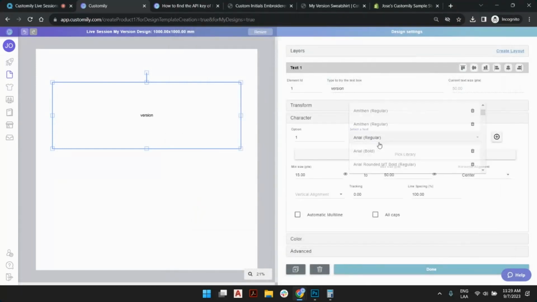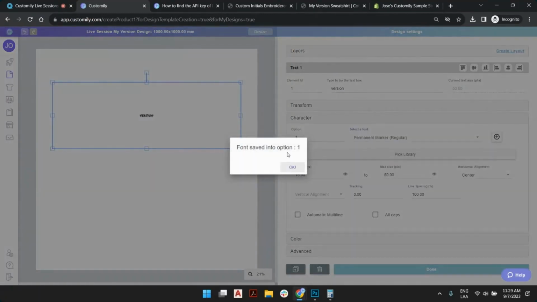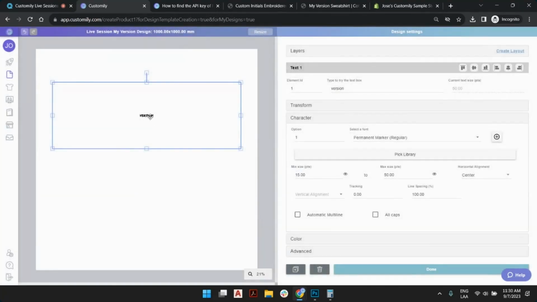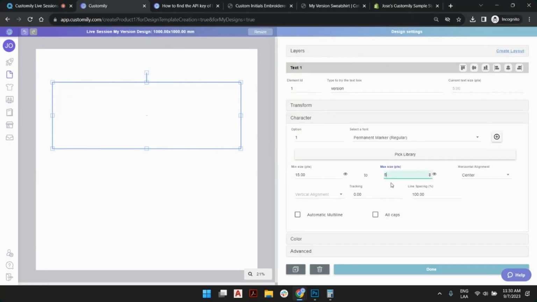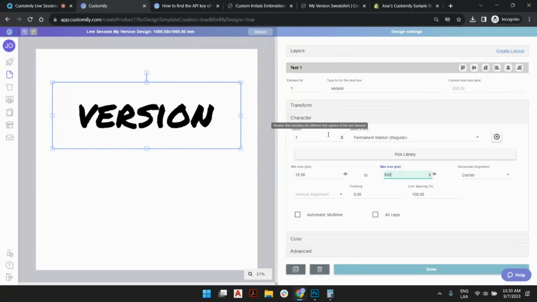I'm going to find them here. P for Permanent Marker. There you go. This is the font saved in option 1. And let's make it bigger. I can go to and say how big I wanted the text. If I were to type, I don't know, 1000, I will see that actually I can go as big as the box, and the box is 996. Okay, let's go for 500 points. Yeah, like that. So this is my first choice of font.